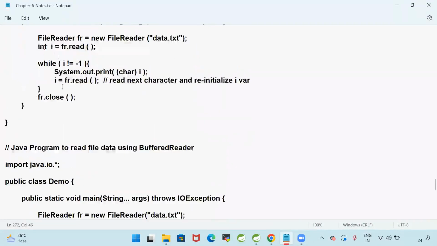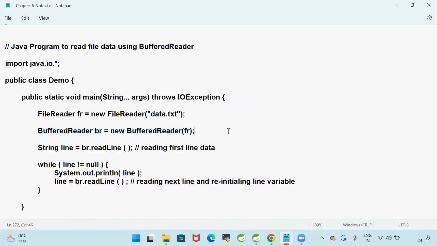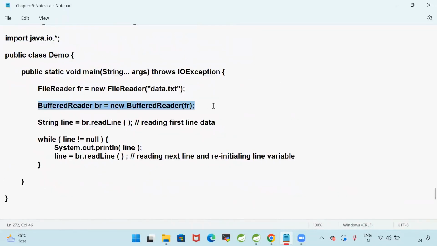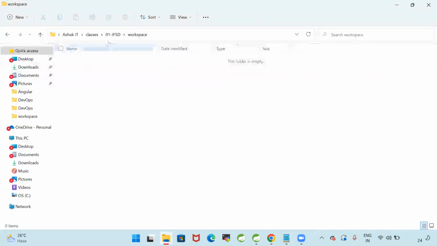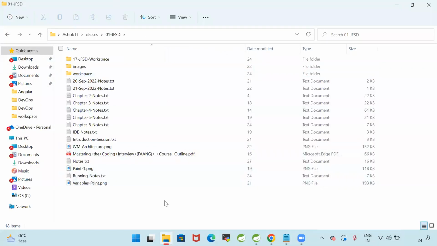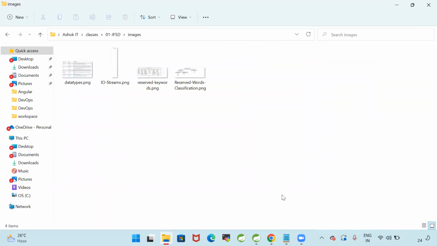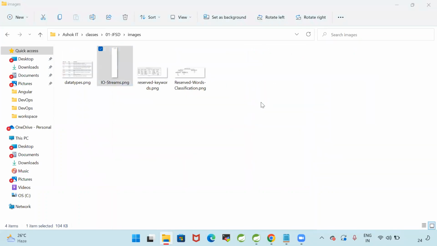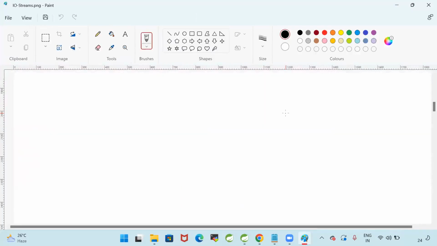Next one, we are using buffered reader. Already we have file reader, then why are we going for buffered reader? File reader will read the data character by character, whereas buffered reader will read the data line by line. But buffered reader cannot connect with the file directly. So that's why we are using file reader to connect with the file. Then we connect file reader to buffered reader. In the buffered reader, we have the readLine method. What is the purpose of the readLine method? The readLine method is used to read the data line by line.